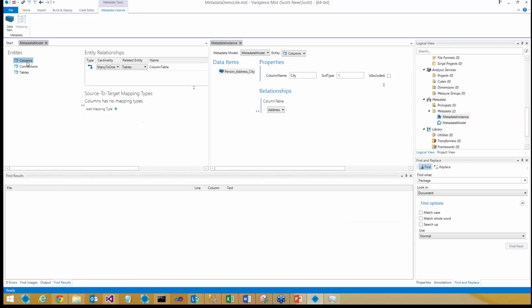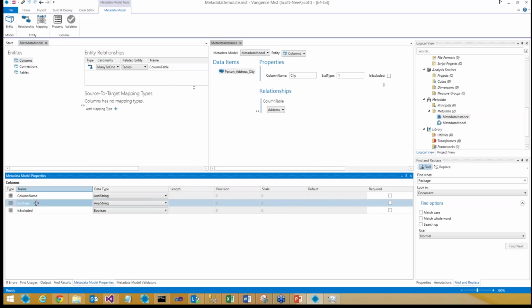If I were to go in, for example, and take one of those properties, let's say SCD type, and change the name of it, keep an eye right over here where it says SCD type. We actually change the instance editor that we create for you on the fly in response to changes to the model. So this editor is something you can put in front of a less technical person. They can fill out metadata for you.